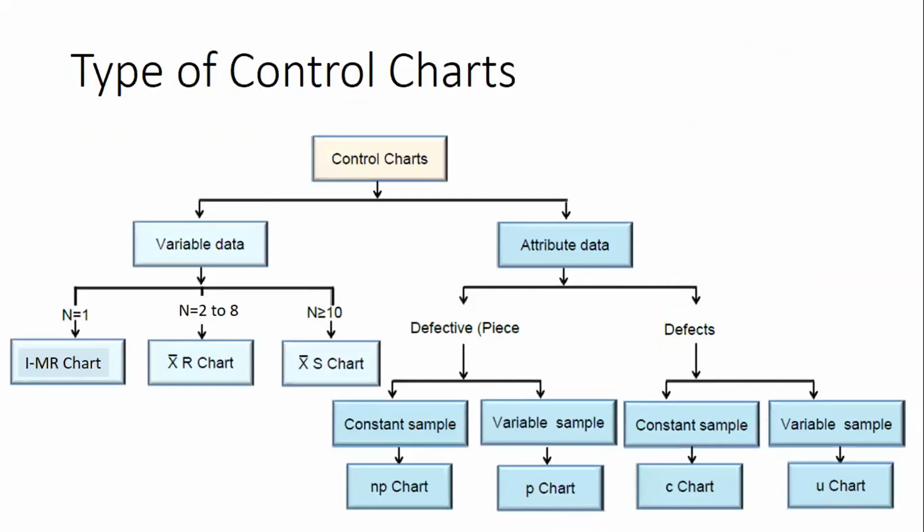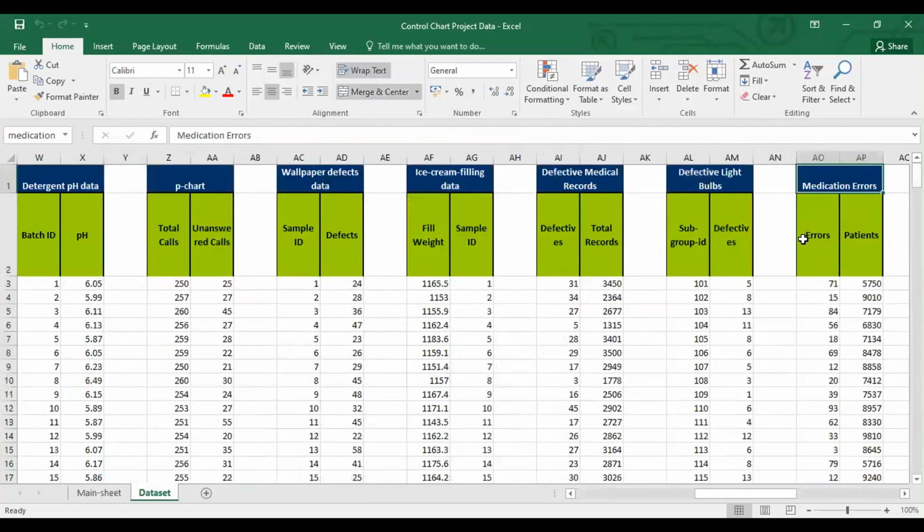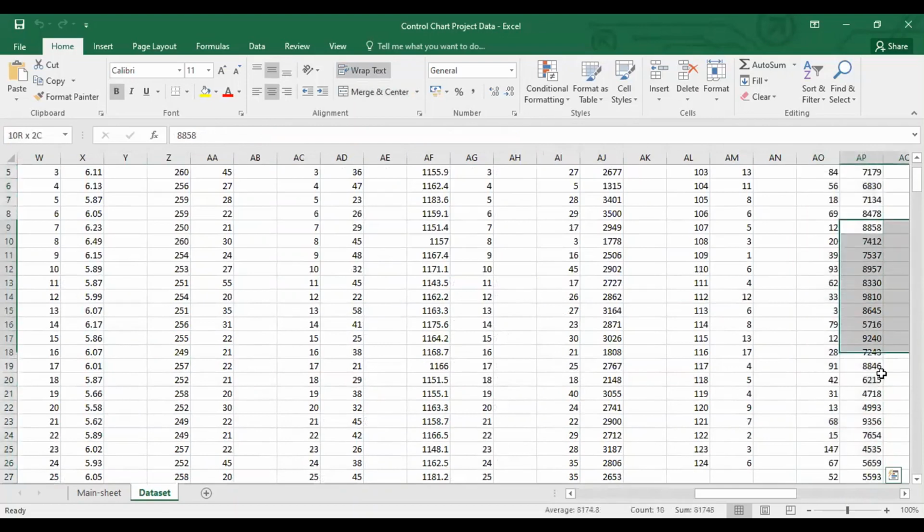Let me take you through the type of control charts. It is attribute data, it is defect data, with variable sample size, hence I'm going to use the U chart. Let's go to our project data file and search for medication error. It's here. Errors are the number of medication errors that happened that week. Patients are the total number of patients each week. We can very clearly see that the patient size is varying.